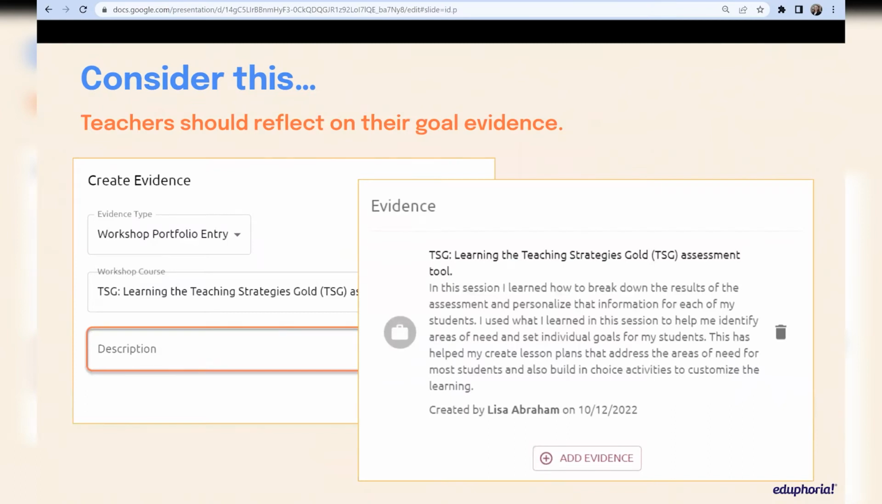Another thing to consider is evidence. So teachers should be reflecting on their goal work as they go through the process. Once I have done some of those things, I'm going to come back and reflect on them. I'm going to add that evidence in, showing that I did what I said I was going to do.